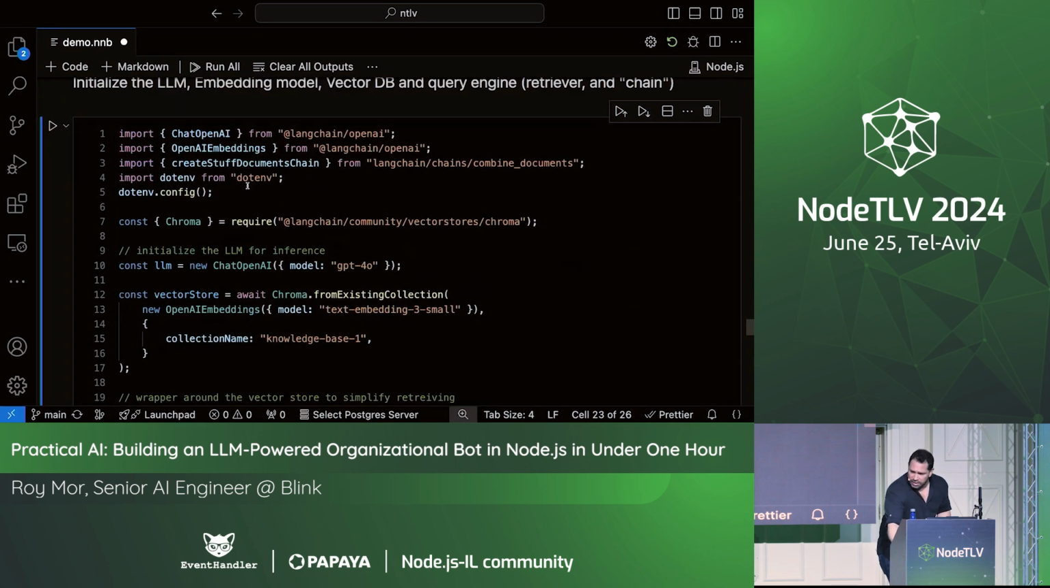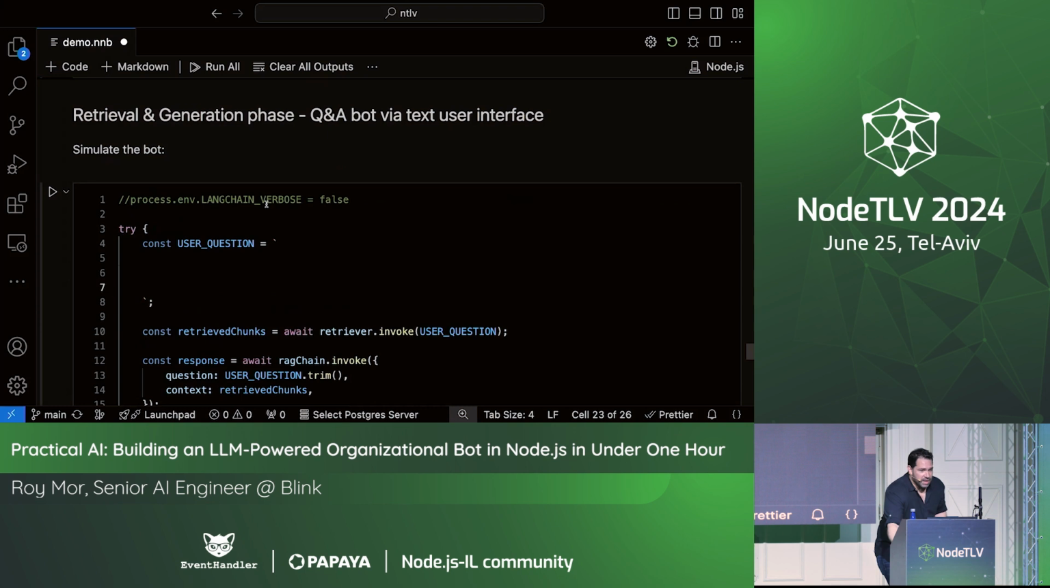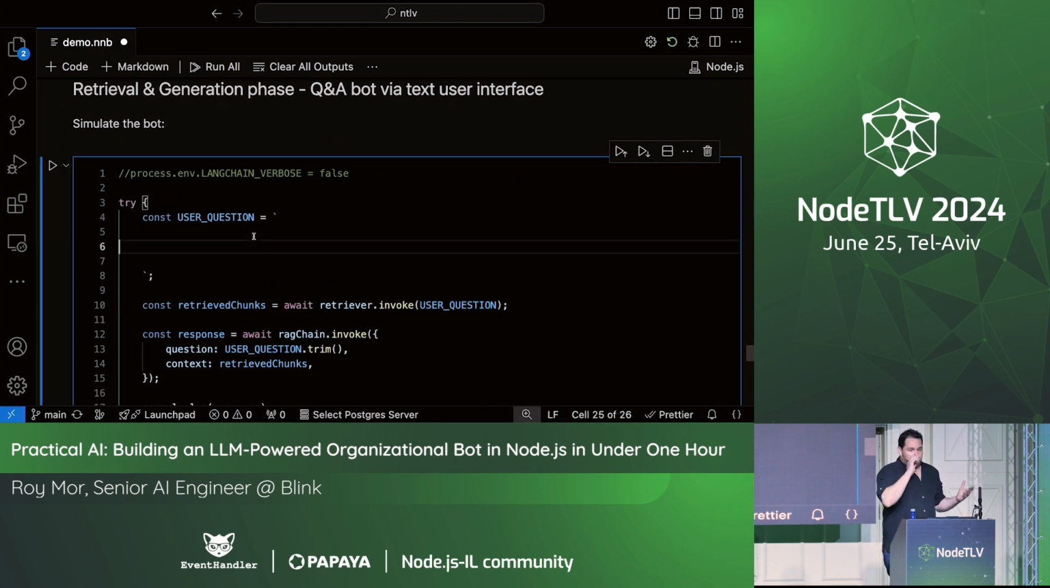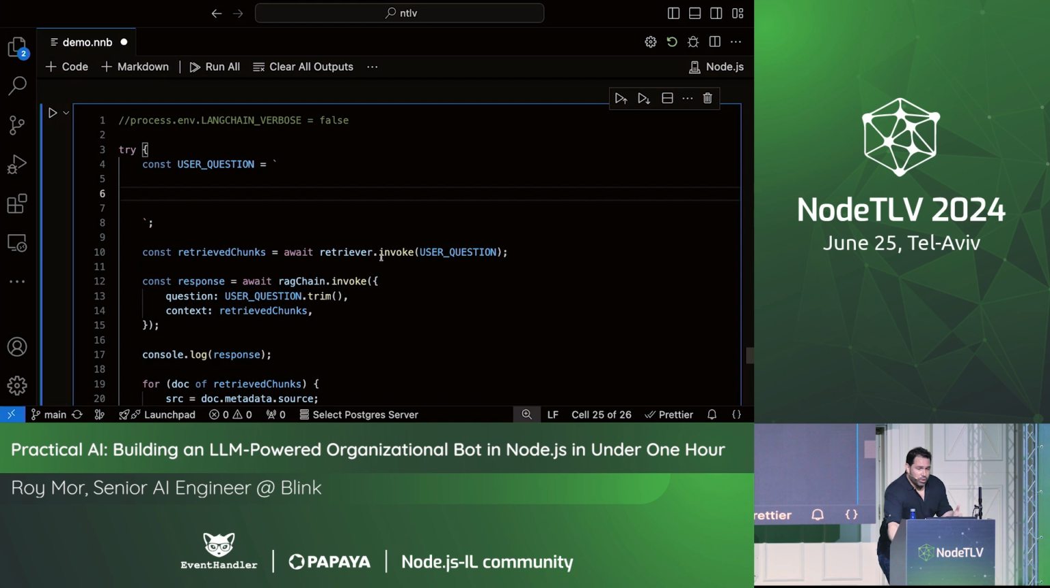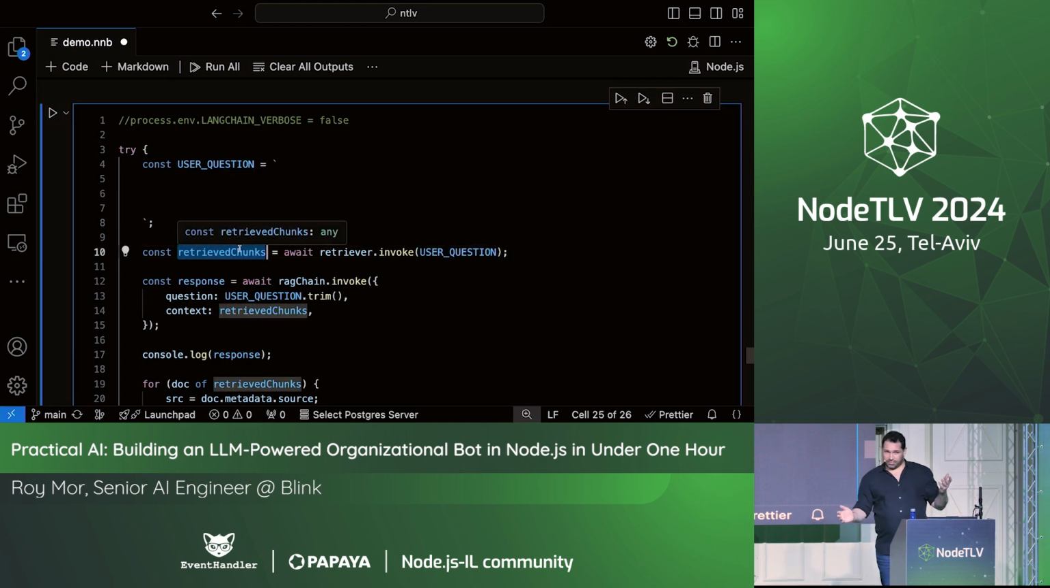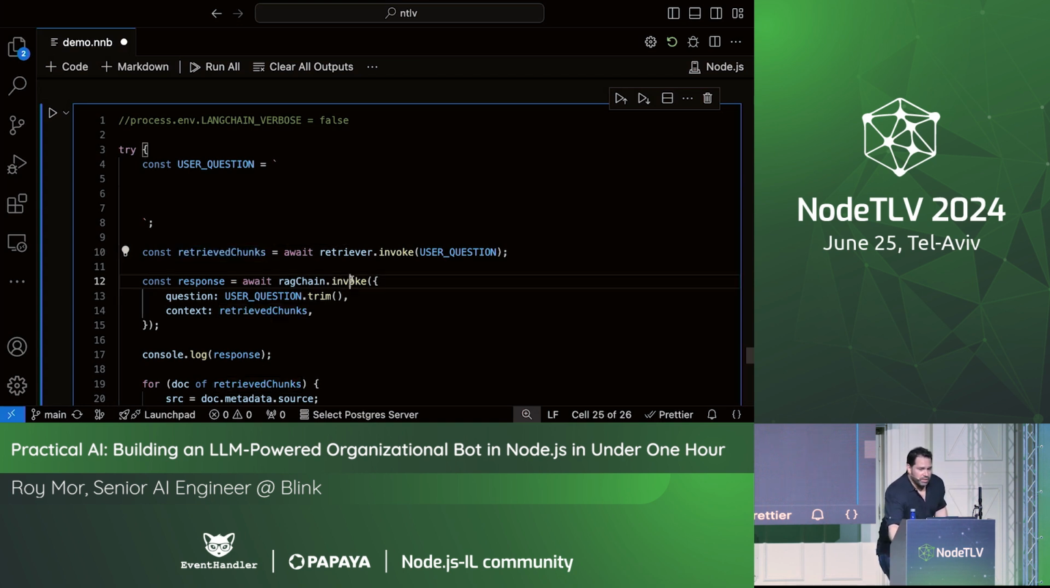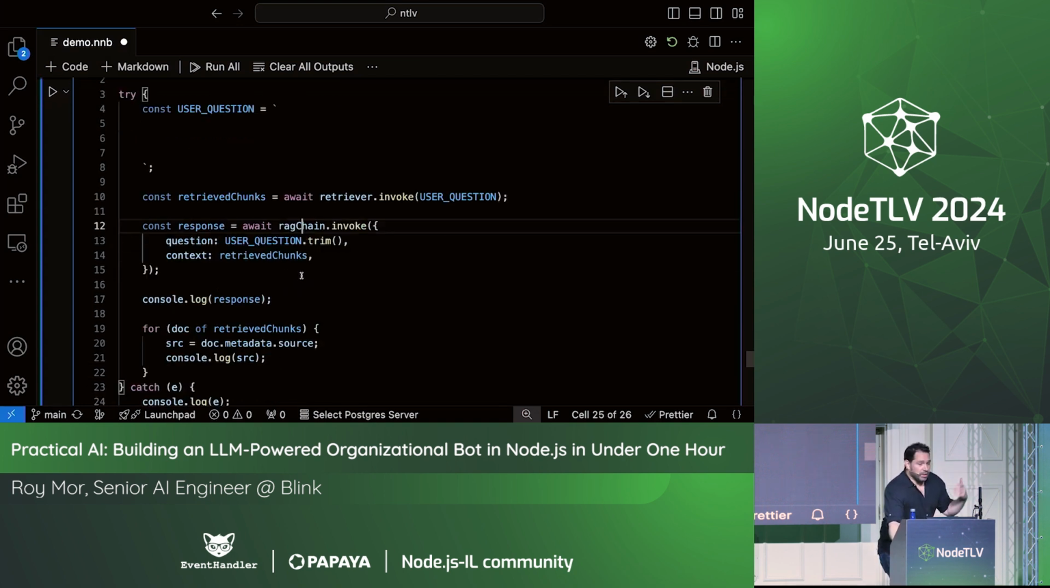So let's run this. All right. Now, this is the important part. This is a simulation of our QA bot. I'm going to populate this variable here with the user question as a simulation. We'll run invoke with the user question, and we'll get back retrieved chunks. How many chunks? 6 chunks, because that's what we defined. And then run the invoke in LangChain, providing the question and the retrieved chunks as context.